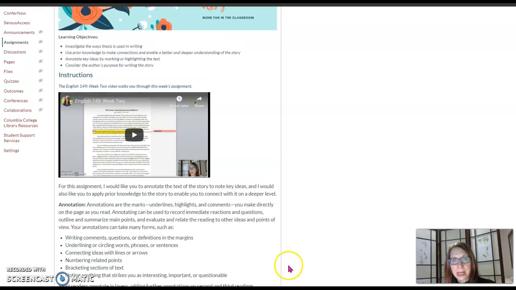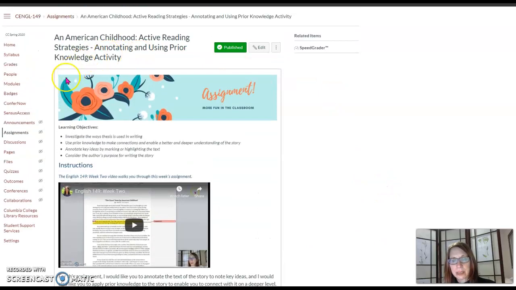Now you notice that the assignments in English 149 are due Wednesdays by 11:59 p.m. These assignments are not allowed late. I do have a different policy in English 1A about some late assignments, but in English 149 they are not allowed late, and that is because these assignments are meant to help you prepare for the assignments in English 1A that are due after this. So I'd like you to complete these on time.